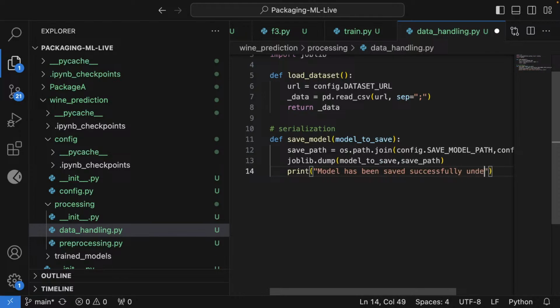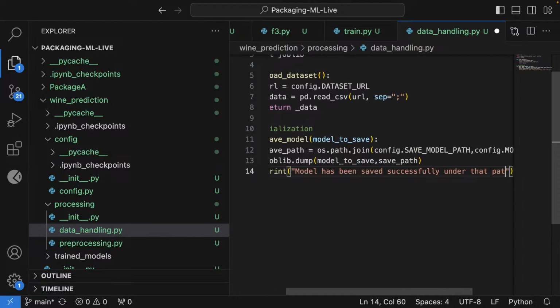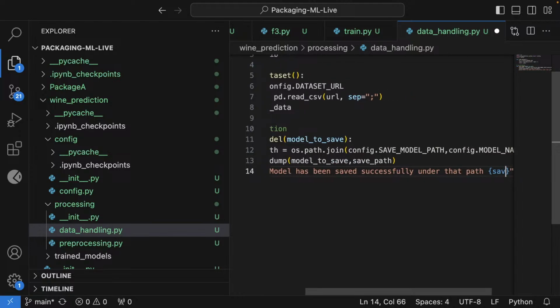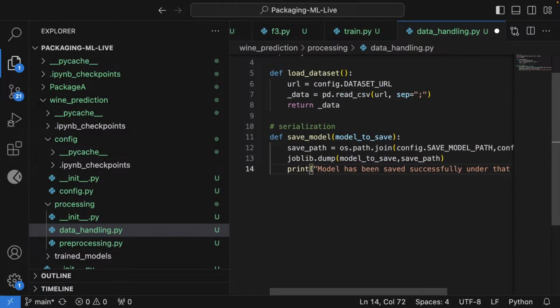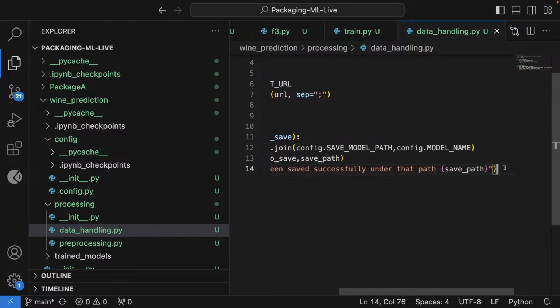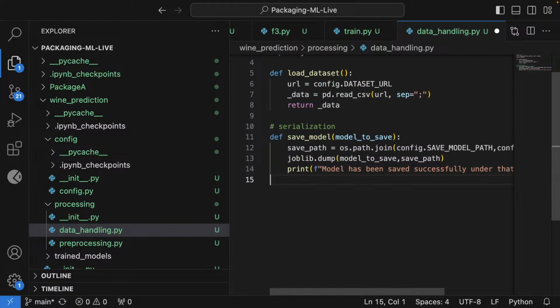Okay, under the path, and I'll mention this save path. Okay, this is the output that I would mention, guys. Okay, this is the save model path. Now once this is done, I'm hoping that you are able to follow along.